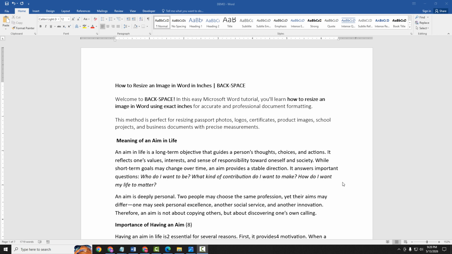Welcome to Backspace. In this easy Microsoft Word tutorial, we will learn how to resize an image in Word using exact inches for accurate and professional document formatting. This method is perfect for resizing passport photos, logos, certificates, product images, school projects, and business documents with precise measurement.